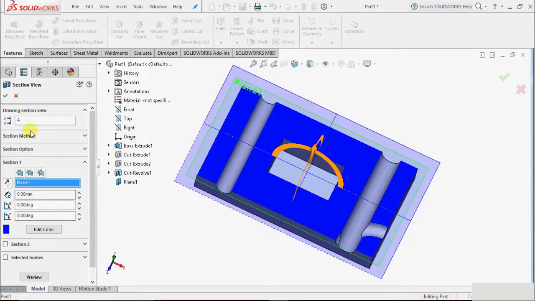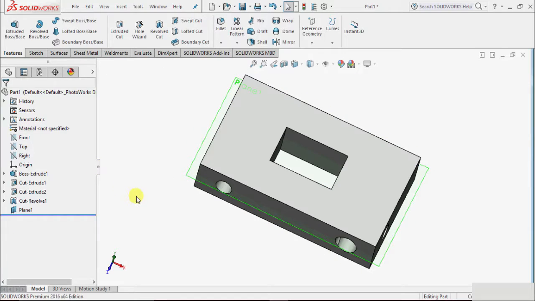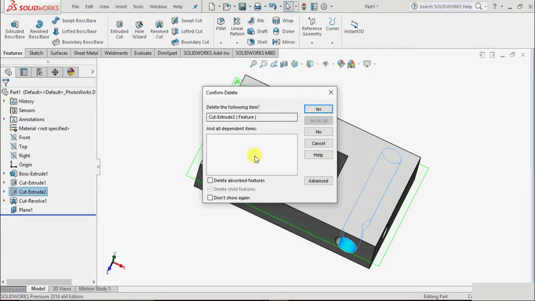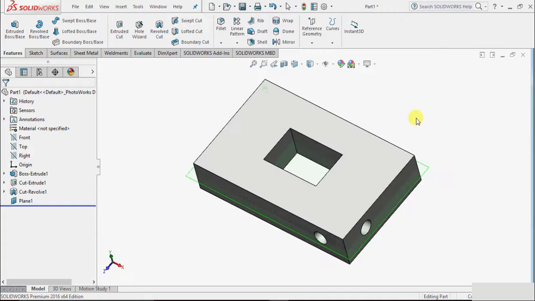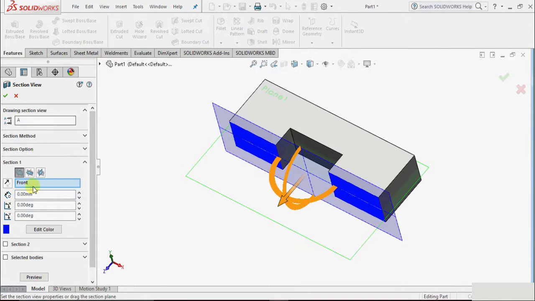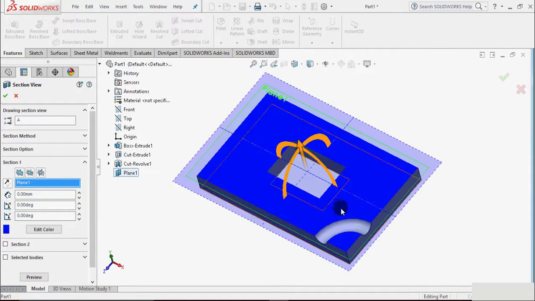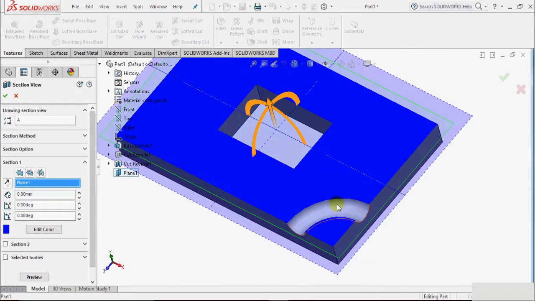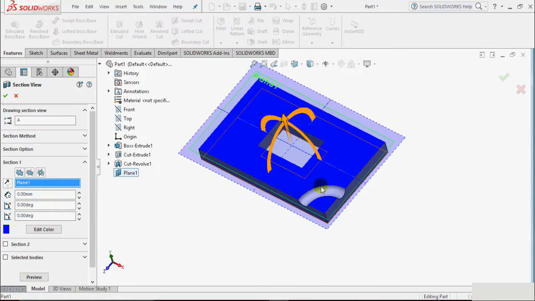So it is not highlighting properly, so I cancel it from here. This cut extrude, right click and delete. Select delete absorb features and yes. And then once again go to section and select the plane as a reference, this plane 1, and now we can see the revolve cut on this section. This way we can remove the material.